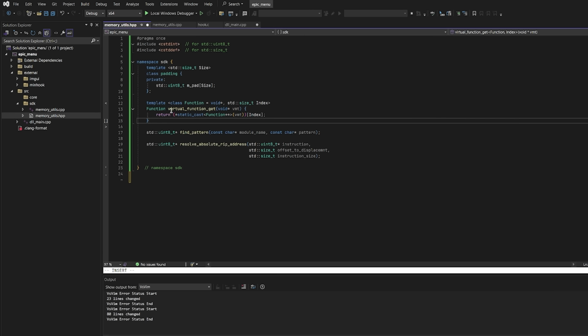The next utility that we have is virtual function get. What this does is it returns the function in a virtual method table at the index that you provide. Once again, I will probably be elaborating a lot more about this when we actually get to using it, but for now, you just take this at face value. You don't have to understand exactly what it's doing, but we'll get there.